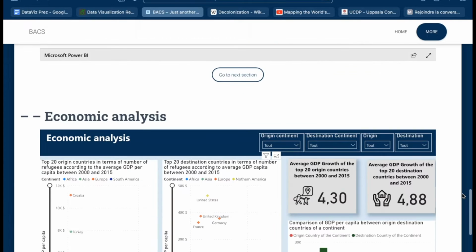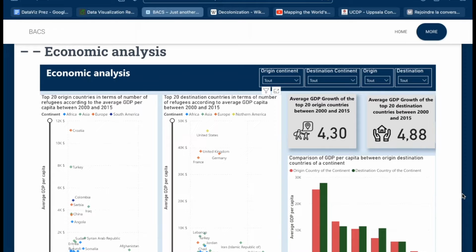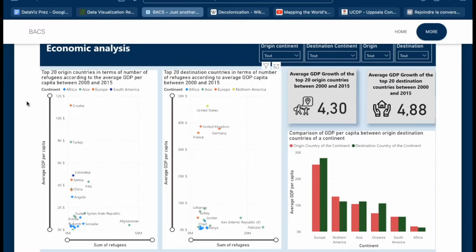Now moving to the 3rd page, you have an economic analysis of the number of refugees. Again, you can choose to focus on a continent or a country. Then you have 2 graphs that create a relation between the total number of refugees and the average GDP per capita between 2000 and 2015.